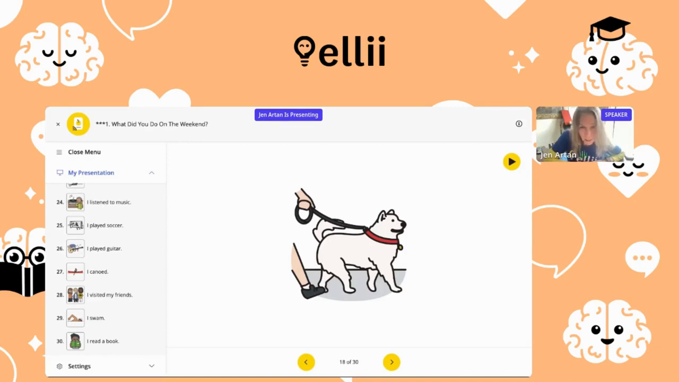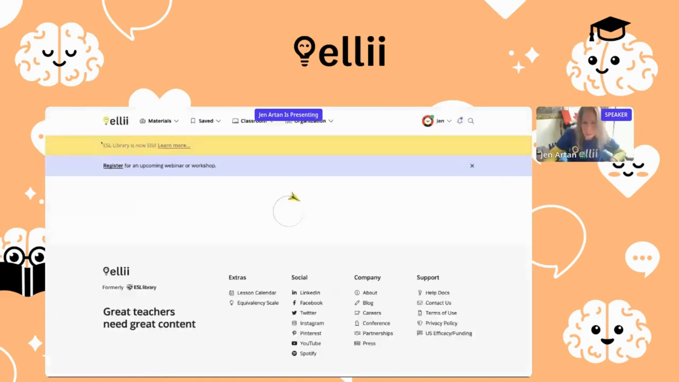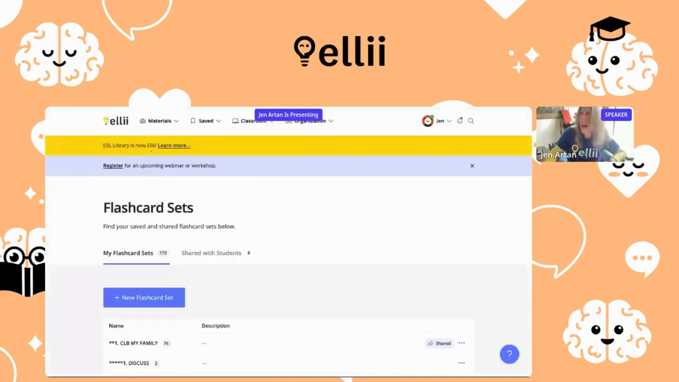Then I did some laundry. After that, I walked the dog. You know, so they're beginning to practice routine and things like that. Again, one of the great things that I love about being able to customize flashcards at Ellii.